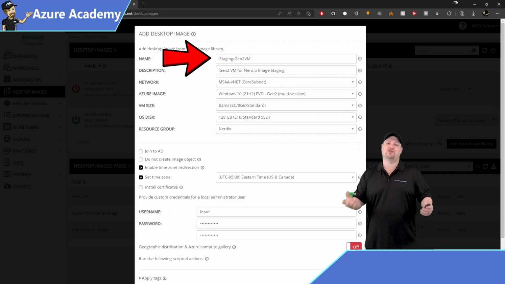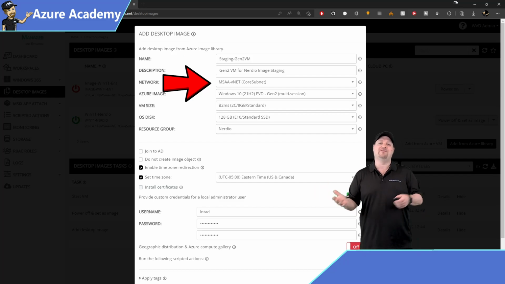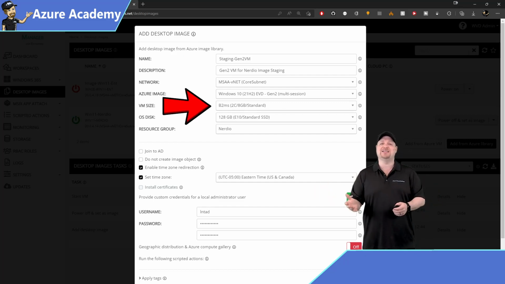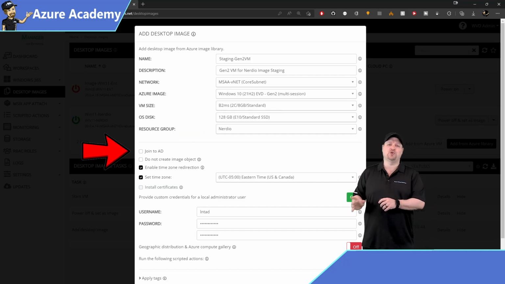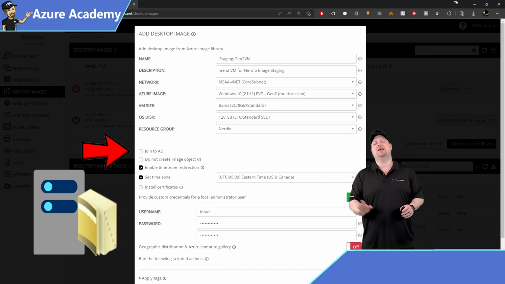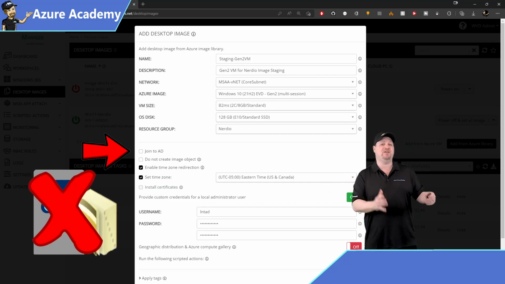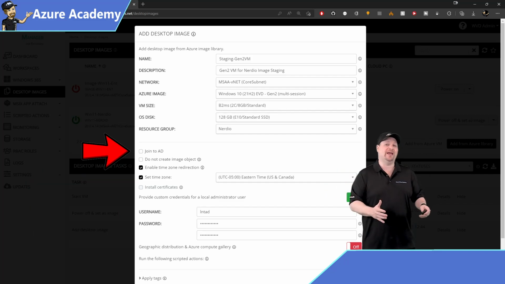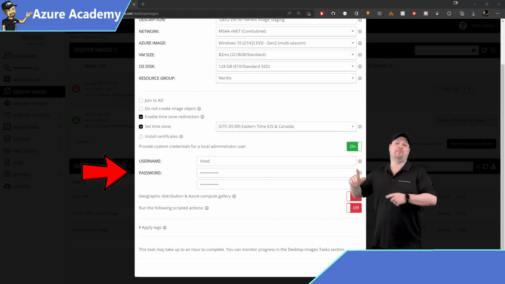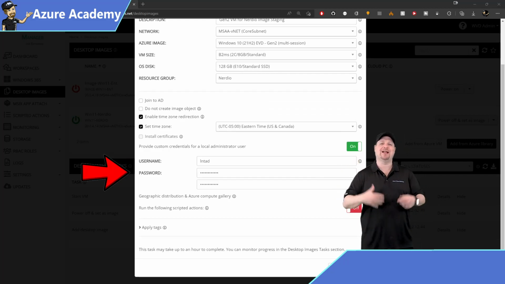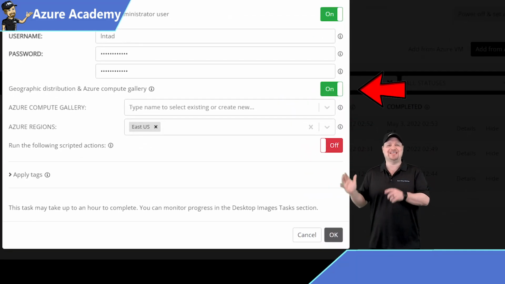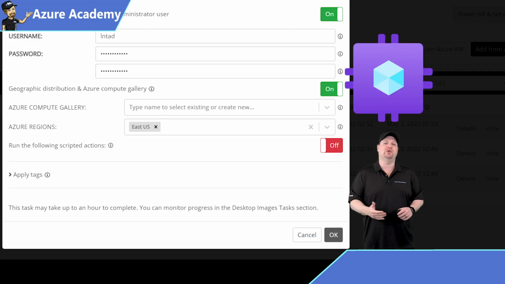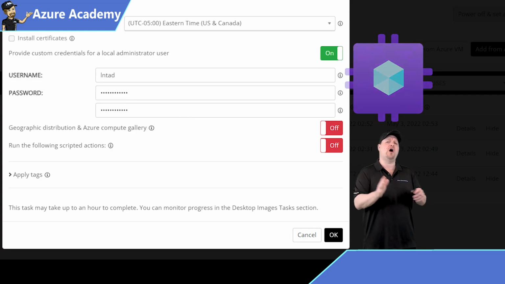Give it a name, a description, select the virtual network that you have linked to Nerdio, the VM size that you want to use, as well as your resource group. Now the checkbox over there to join the VM to the domain, I'm not going to do that because this is my staging VM. This way I don't have to unjoin it or have a stale AD computer object just hanging out there. I've also added my local username and password so that I can log into the VM if I need to. Scroll down and we have some options here to save the staging VM into the Azure Compute Gallery as an image, which I'll leave off for now.